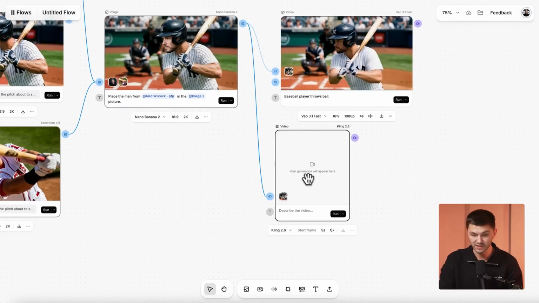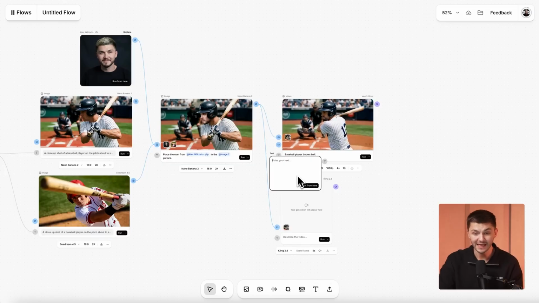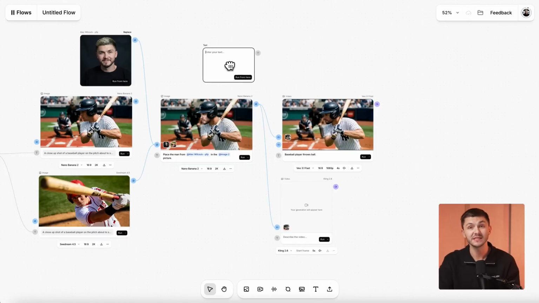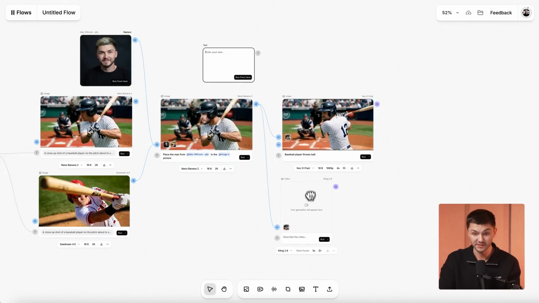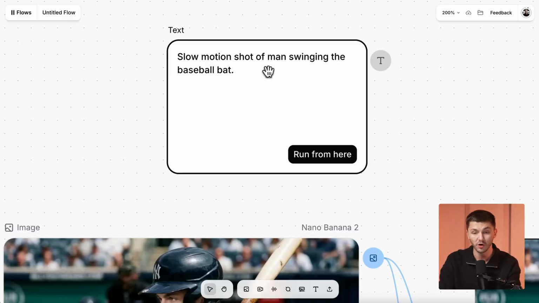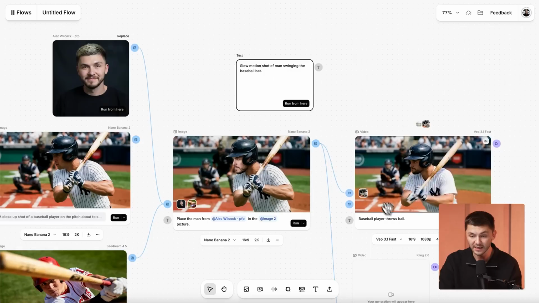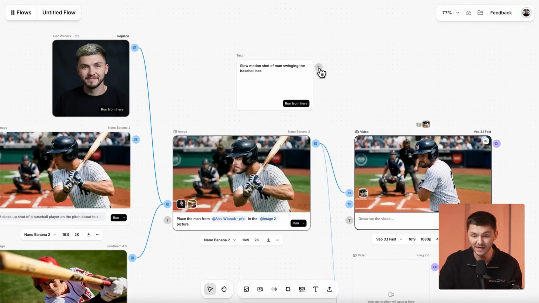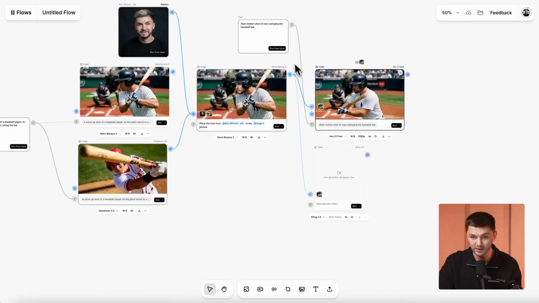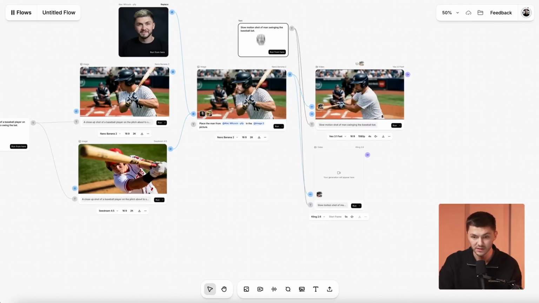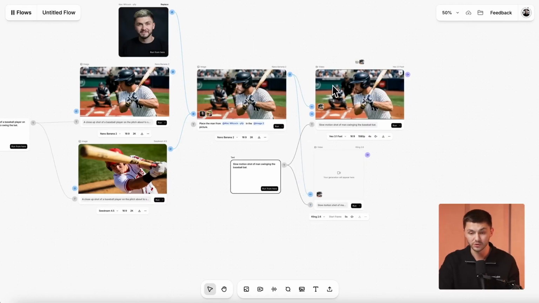Let's use Kling 2.6. And here again, we might then add in a text node because we want to use a different prompt for both of these nodes. And so we could say slow motion shot of man swinging a baseball bat. And then here I can go and delete the prompt, and then I would drag this and connect it to this one, and also connect it to this one. So now this prompt is being used for these two nodes right here to generate with Veo 3.1 and Kling 2.6.